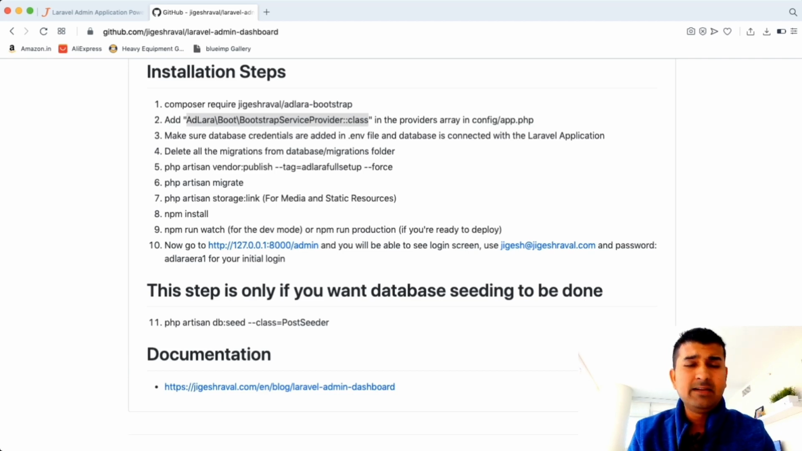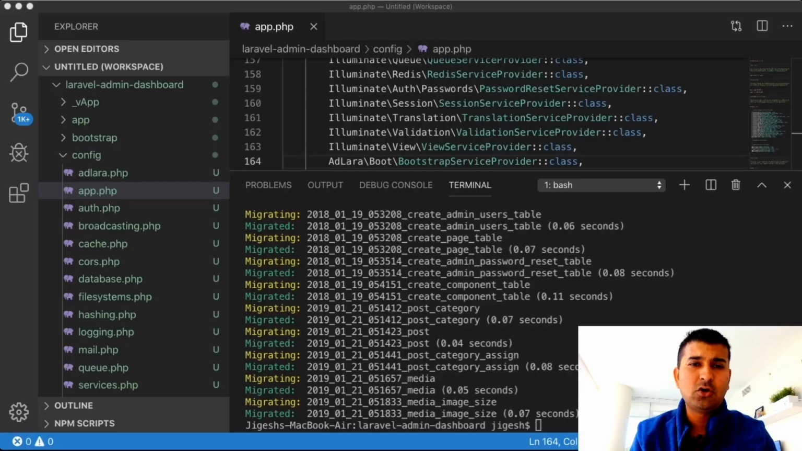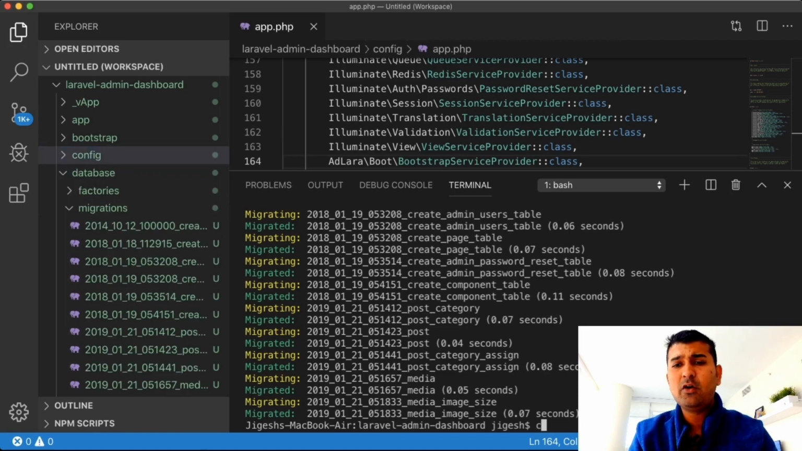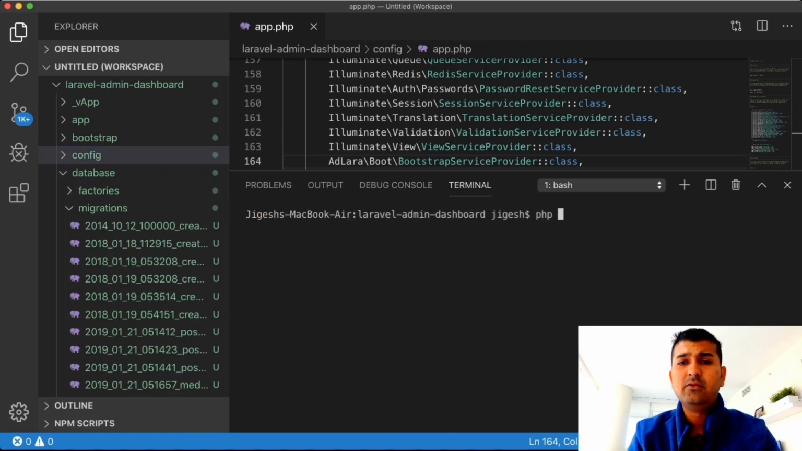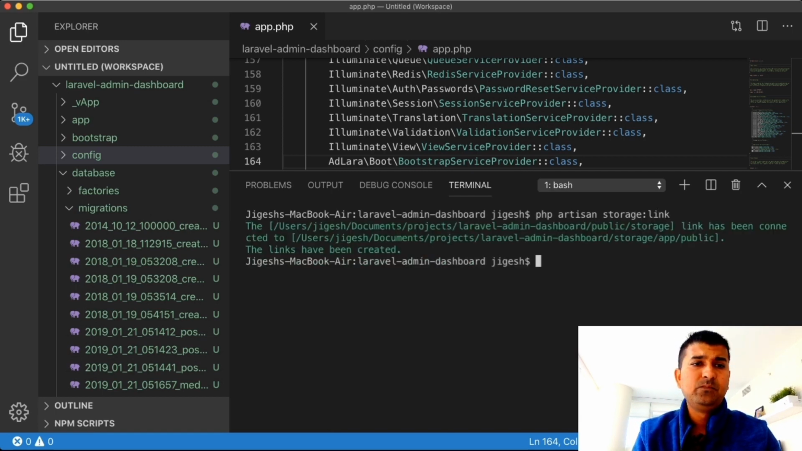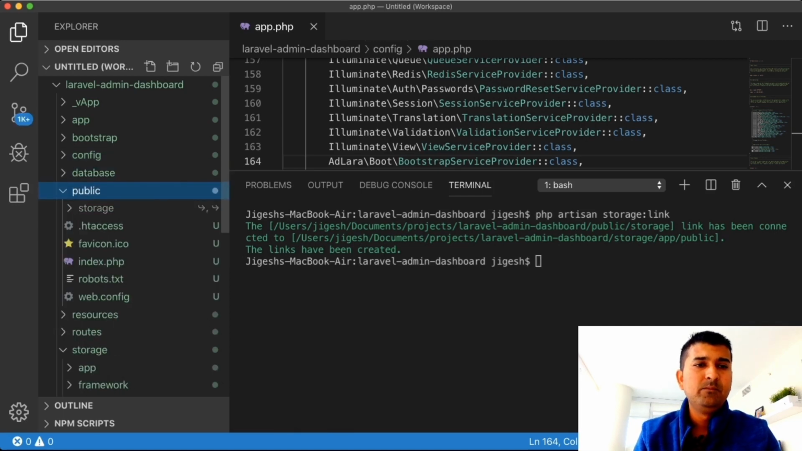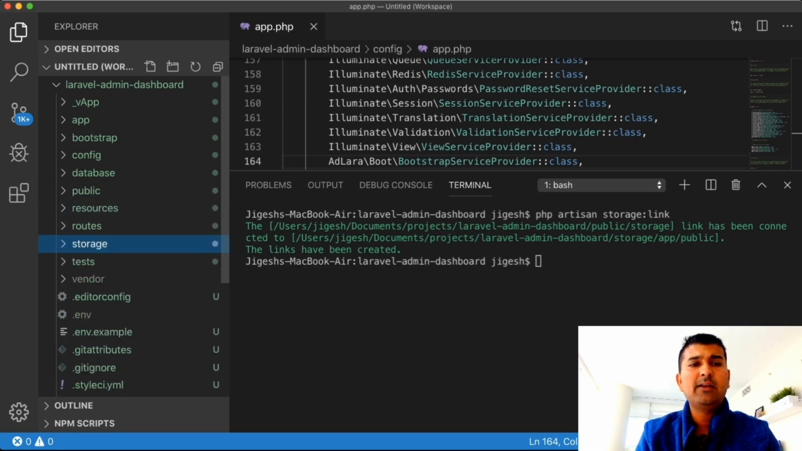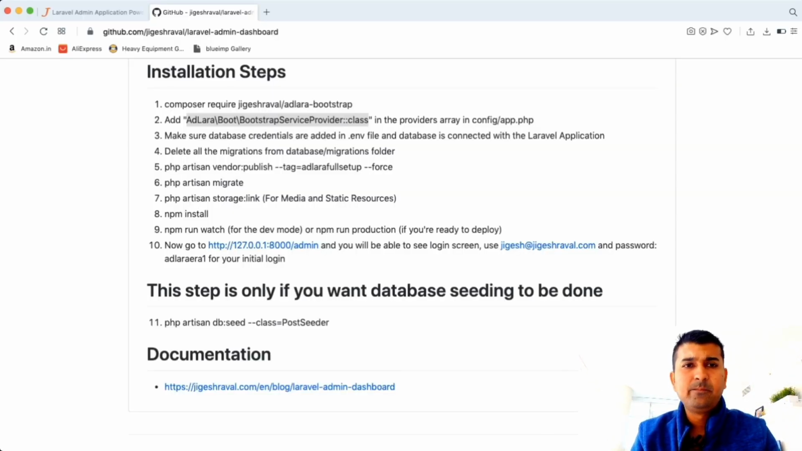And then we have to of course create a shortcut for the storage link. So basically I'm going to explain what this command does if you are not aware of it already. Now if you go to the public folder, you can see this storage folder. This storage folder is basically the shortcut of this storage, and that is required to access the media library publicly.